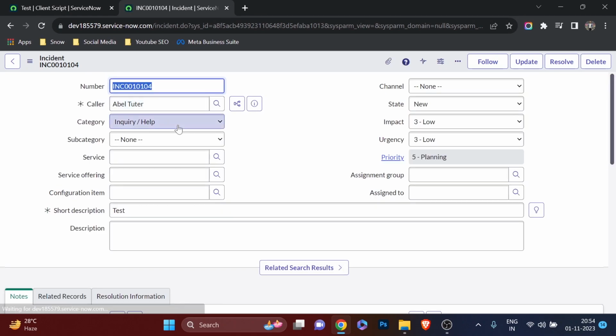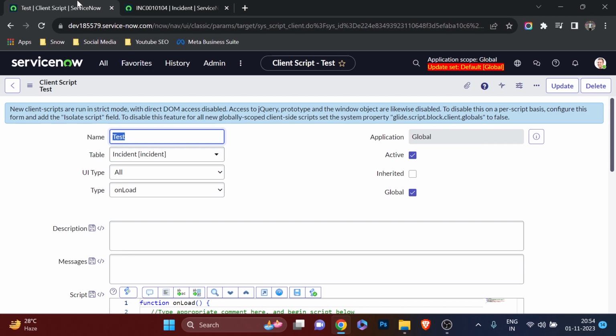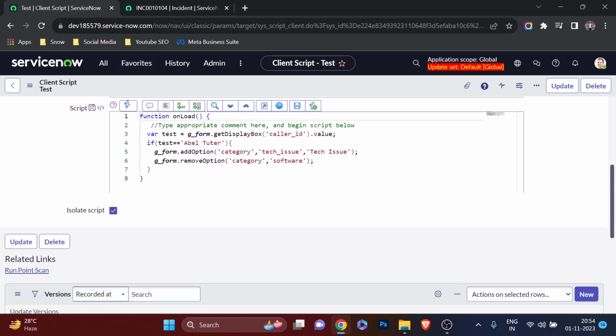Let's see. Category, there is no software. You can see tech issue is there, but there is no software. How cool is it. Also, you can directly turn off all the category options for Abel Tutor.